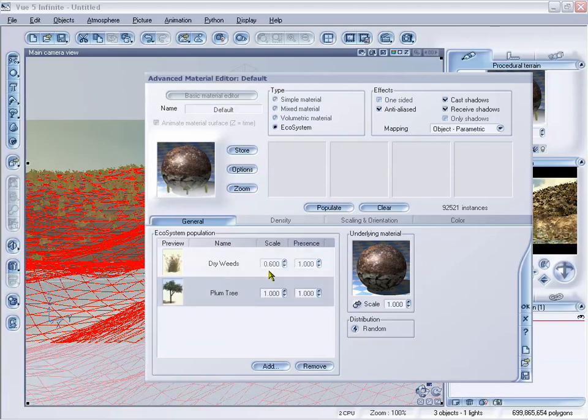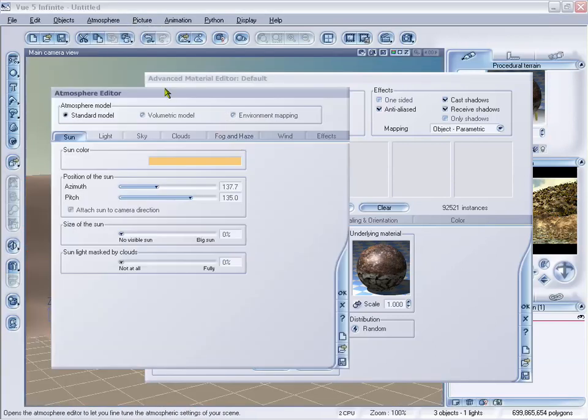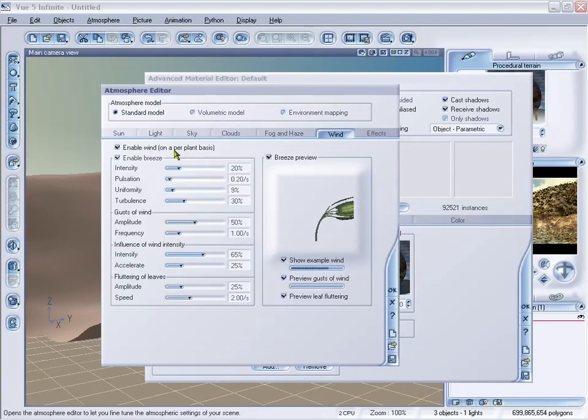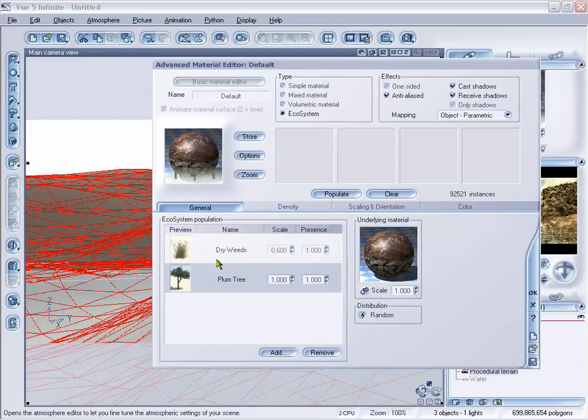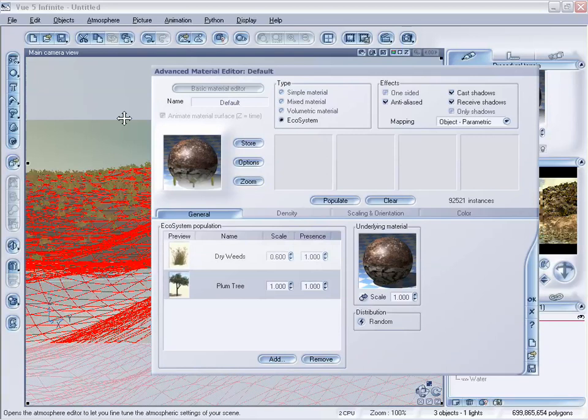And keep in mind too, as far as wind goes, right now in our atmosphere, if we go to our atmosphere editor and we go to wind, we can see that wind is on. I'm going to click OK, and wind is automatically defaulted on for most plants. So if we animate this, we'll actually see the leaves and stuff moving for each one of the plants. So it's really neat.